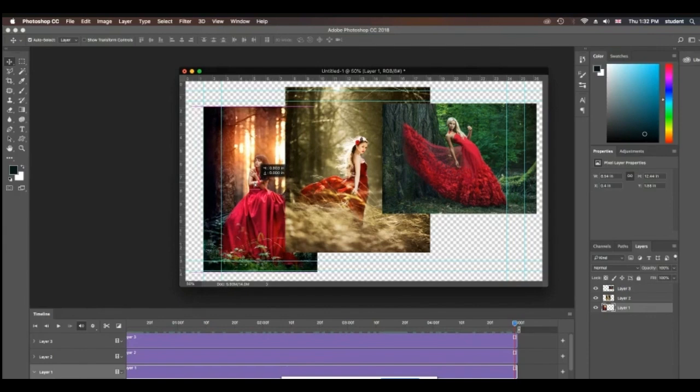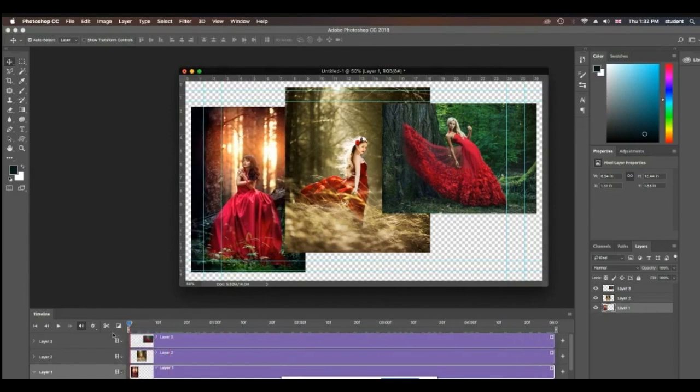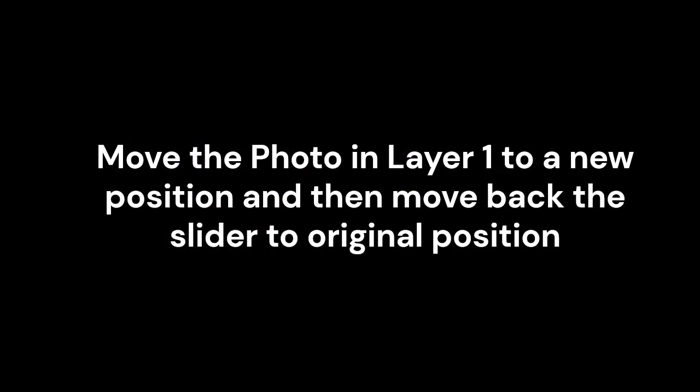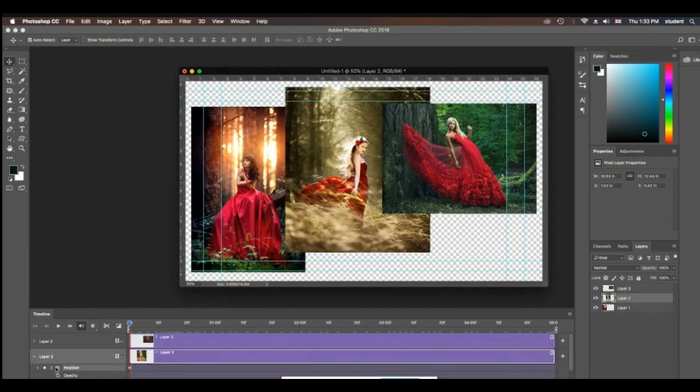I will move the photo in Layer 1 to a new position. Now I will move back the slider to its original position. I will follow this process with the remaining two photos in the timeline panel.